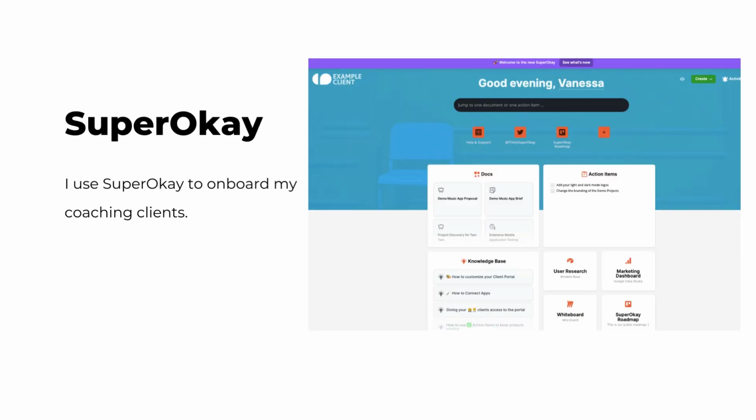And then recently, I'm actually using Super OK to onboard my coaching clients, because for my coaching clients there are some elements that I want them to go through before our call or during our 12 weeks together. So I will put resources there and also documents. This is just an example, but you can see the dashboard.